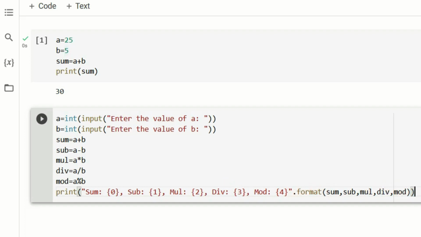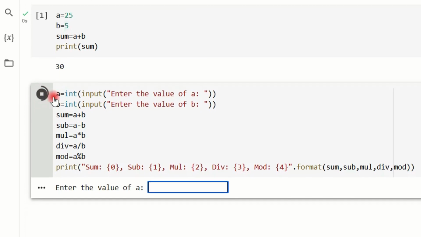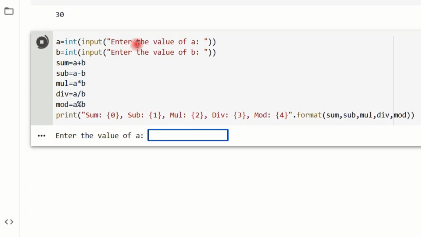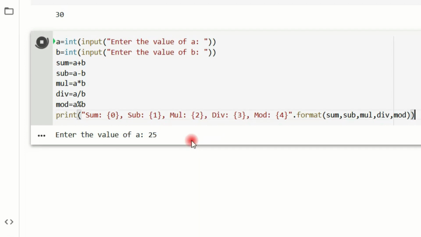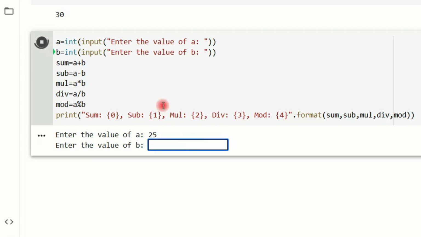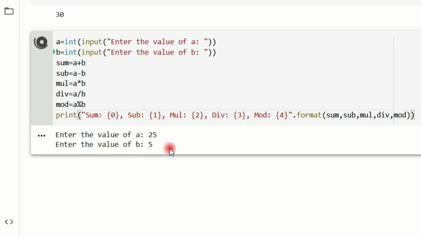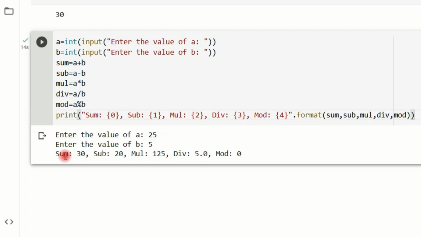So we can run it. I will run that. It asks first to enter the value of a. So I give 25, and press enter, and it asks to enter the value of b. Okay, I will give 5. So we can see the output.